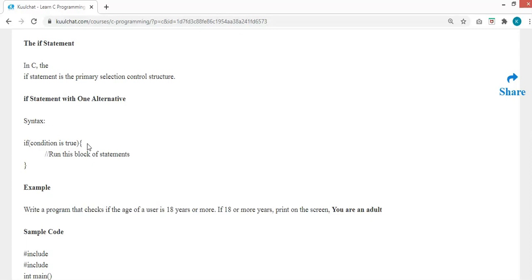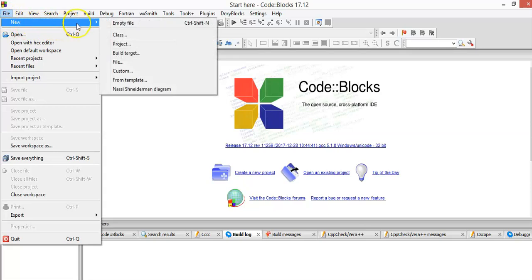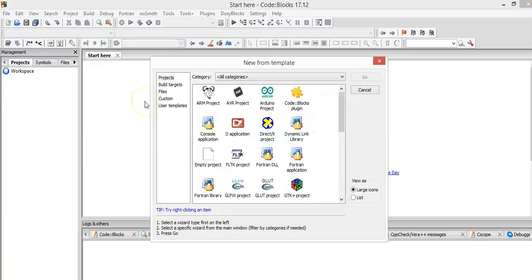Okay, so for example, if you want to write a program to ask the user to enter the age, if the user enters 18 and above, you tell the user that you are an adult. If the user enters less than 18, we tell the user that you are not an adult. Okay, so that's basically the simple code we write. First, you have to take the input from the user, and for age we are going to use an integer value. So you start a new project, a new console application.